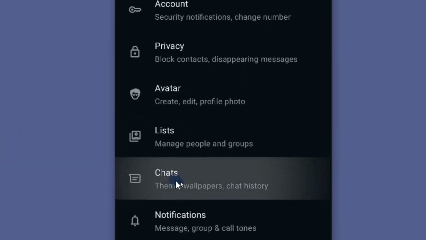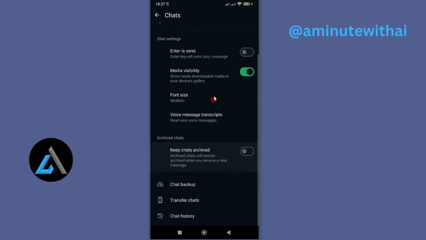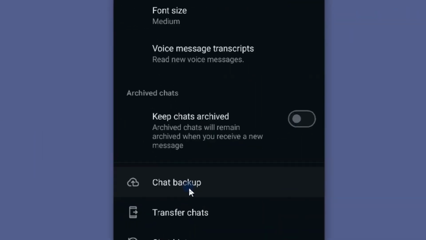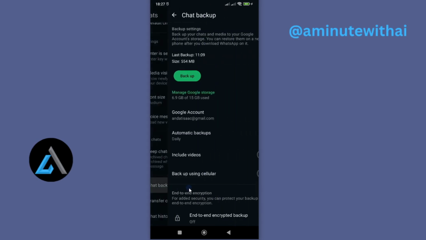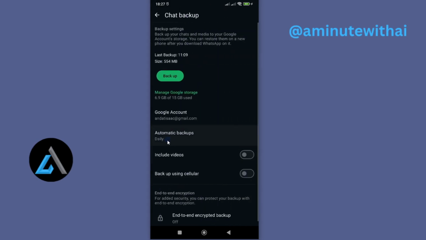Now, under settings, go ahead and look for chats. You can see chats option is here. Then scroll down until you see chat backup. If you tap on this, you can see we have here automatic backup next to your account.